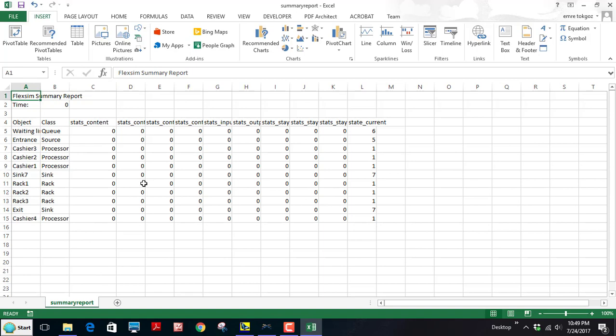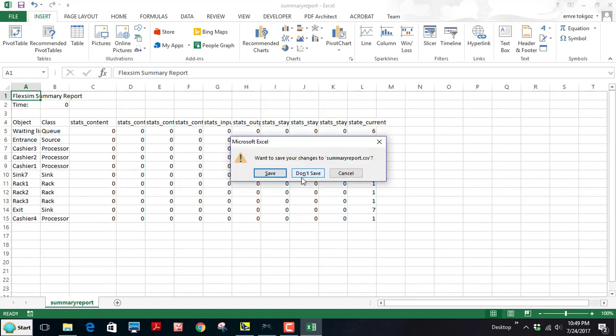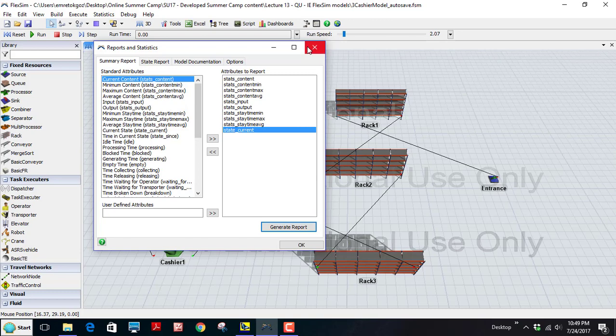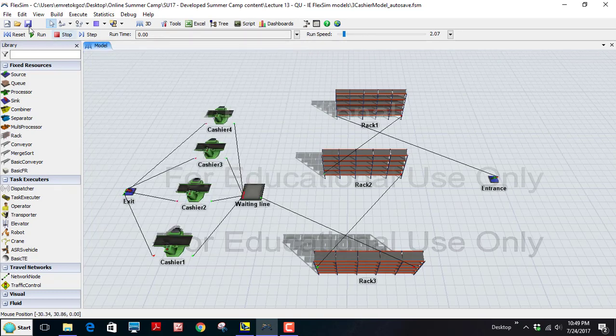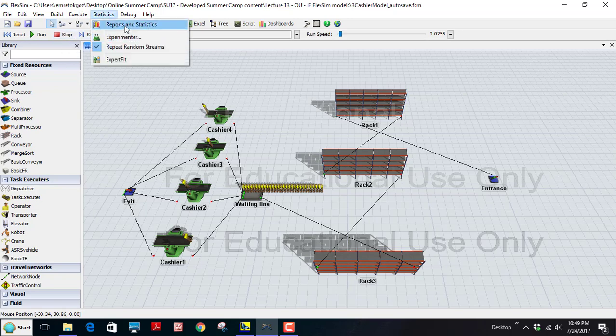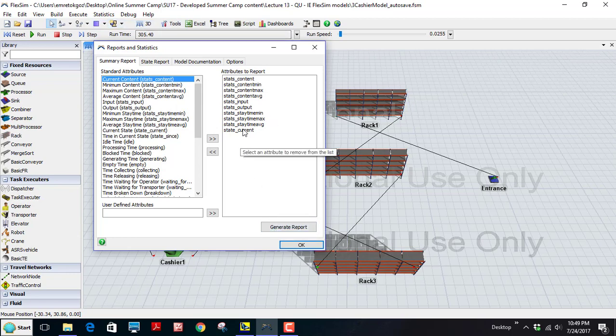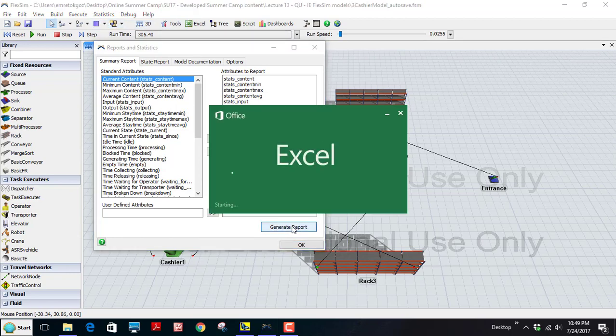Oh, this is not working out, because this is something we need to be careful about, because we didn't save this and we did not run it. So let's rerun this and let's run it for about 105 seconds. Alright, now let's take a look at the statistics. Let's generate the report.